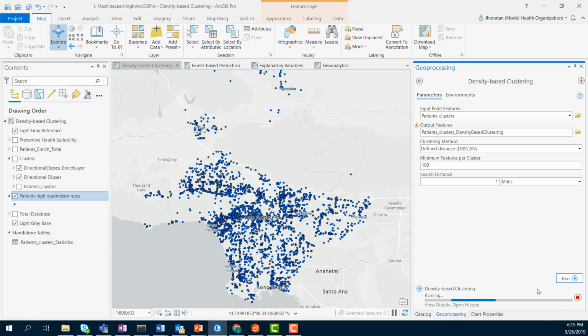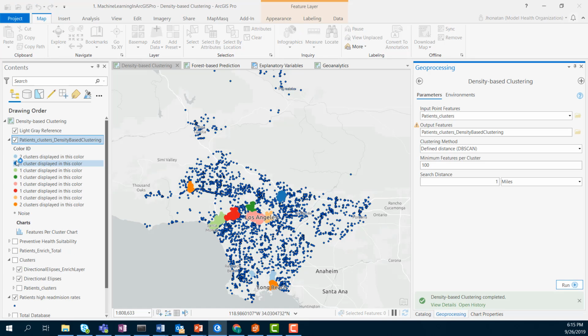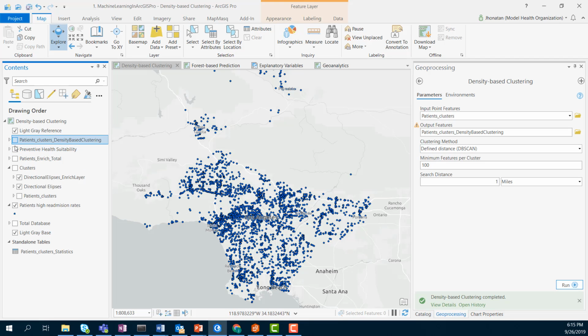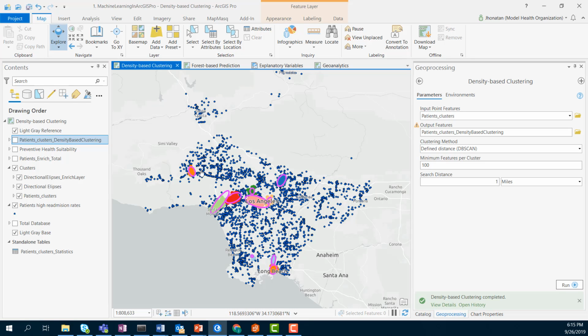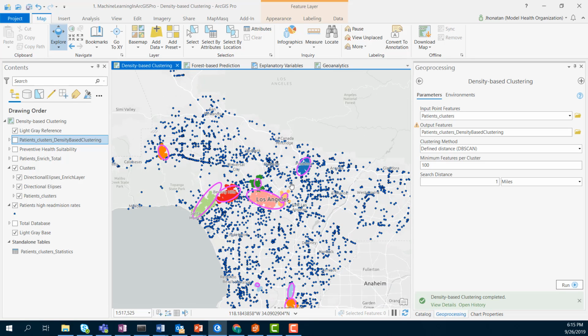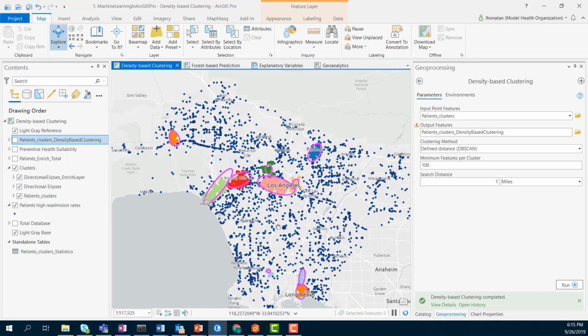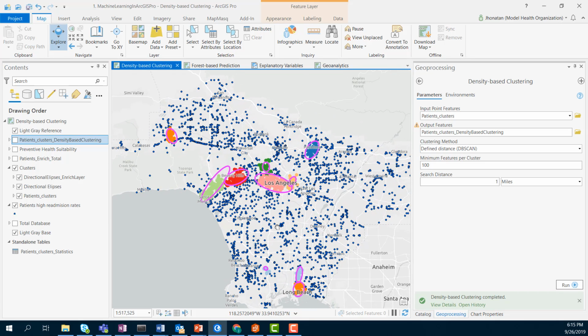So if I run this tool, as a result, what I will get is this. And you see how quick it is, right? It's a very quick tool. Let me show you this. There we go. So we have all these clusters. You can identify them clearly, where those clusters are. Now, what is really cool is we know where those concentrations of high readmission rates, where those people, are located.